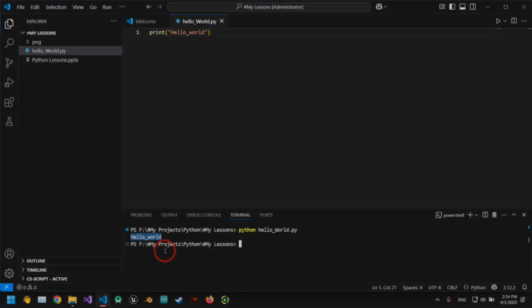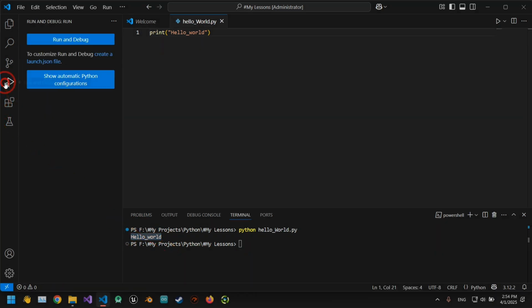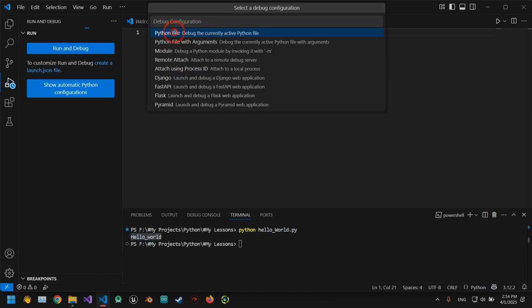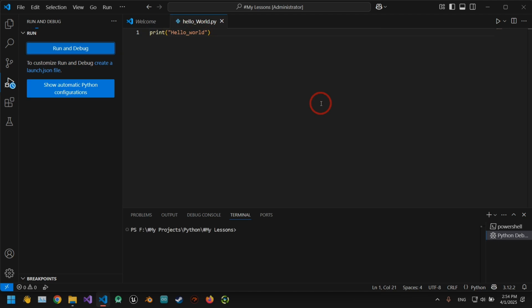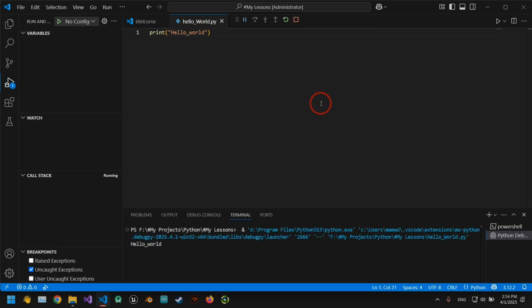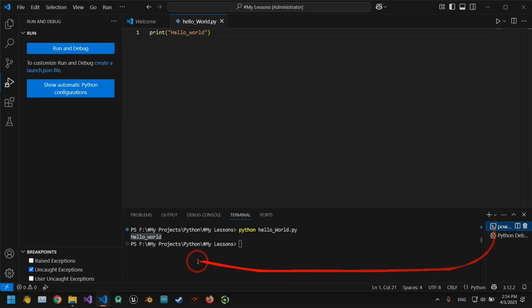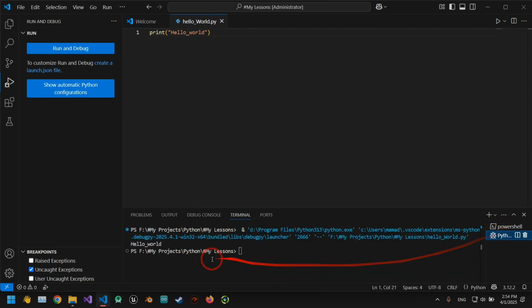Alternatively, you can run your code by accessing the Run and Debug tab and clicking on the Run and Debug option. Then, click on Python Debugger, and then click on Python File. You can observe in both of your terminals that your code has been executed successfully.